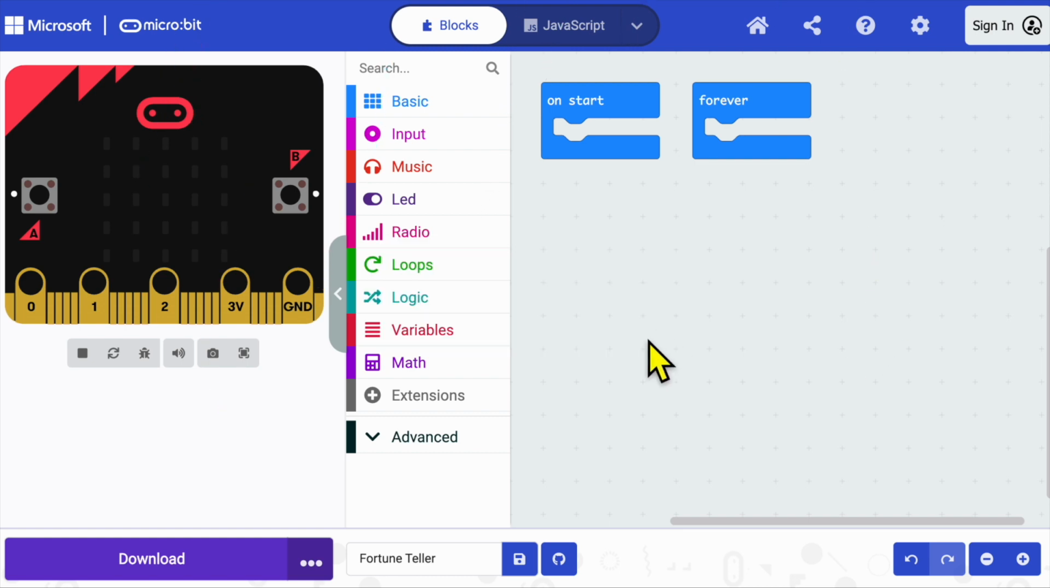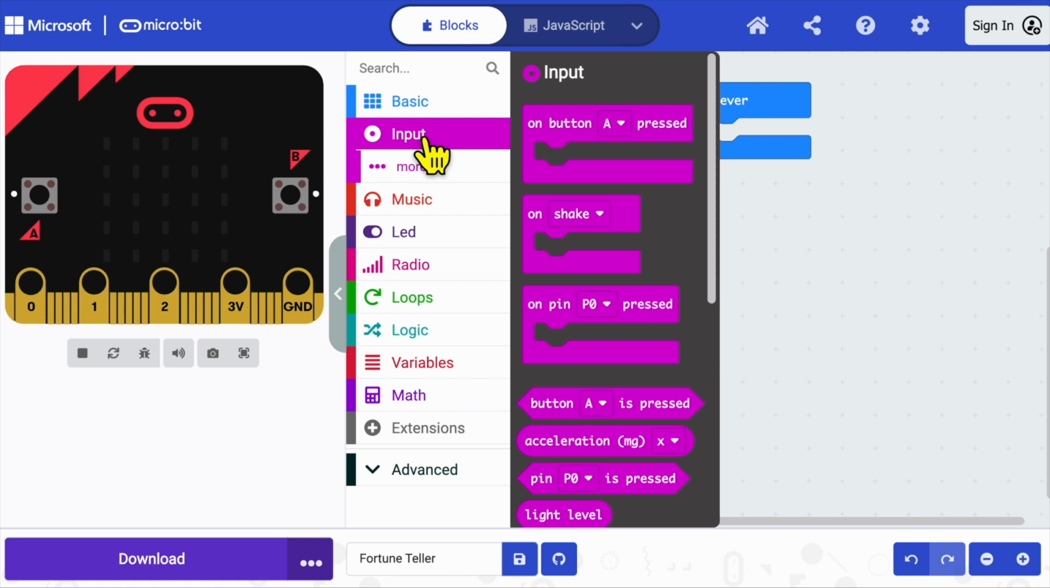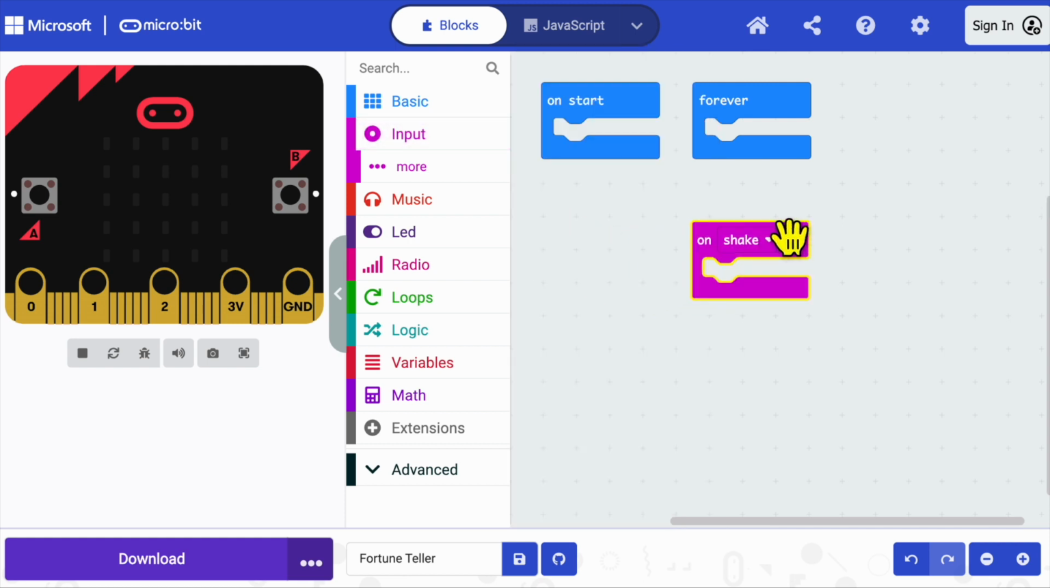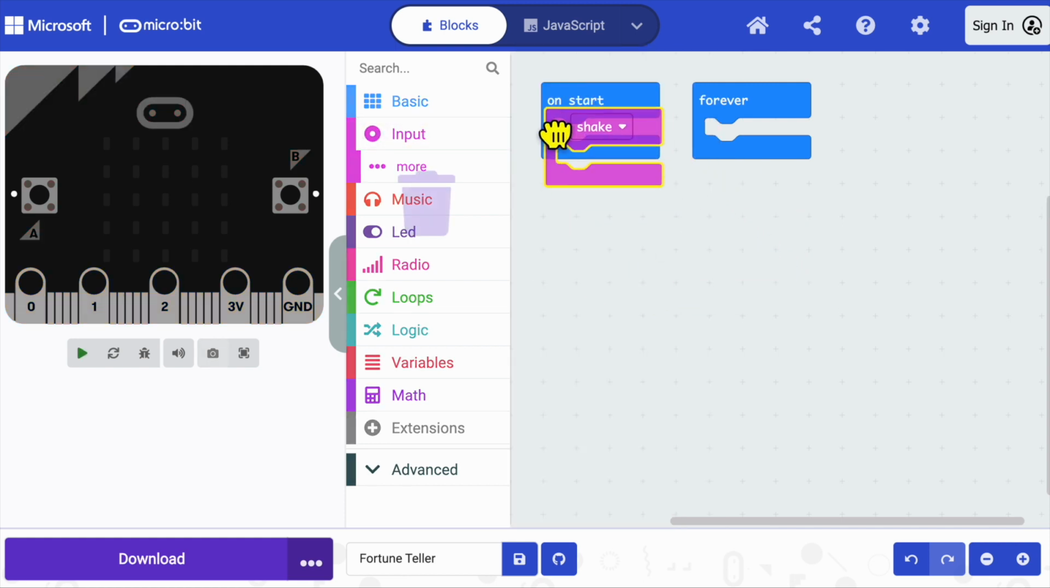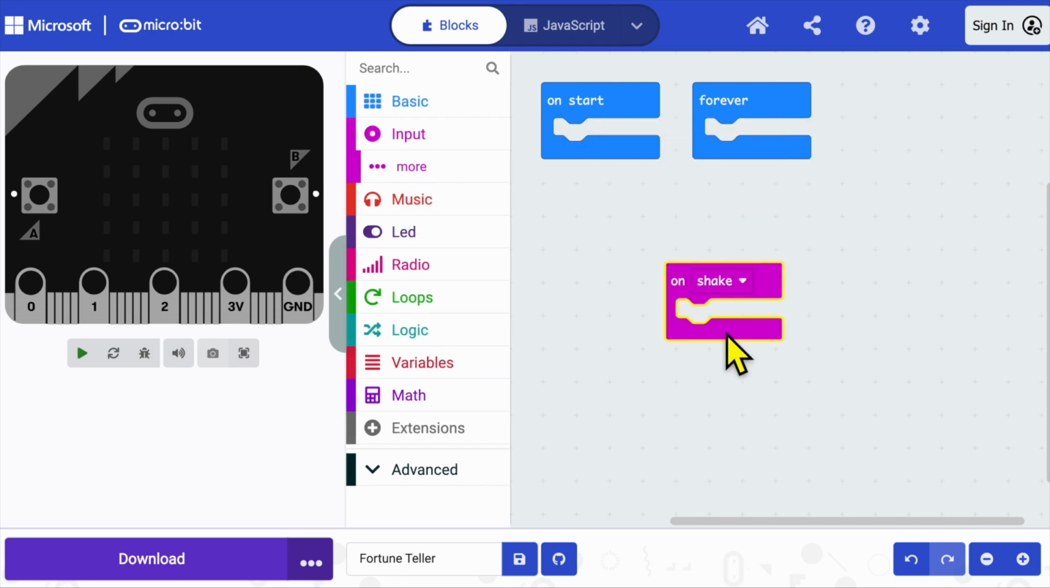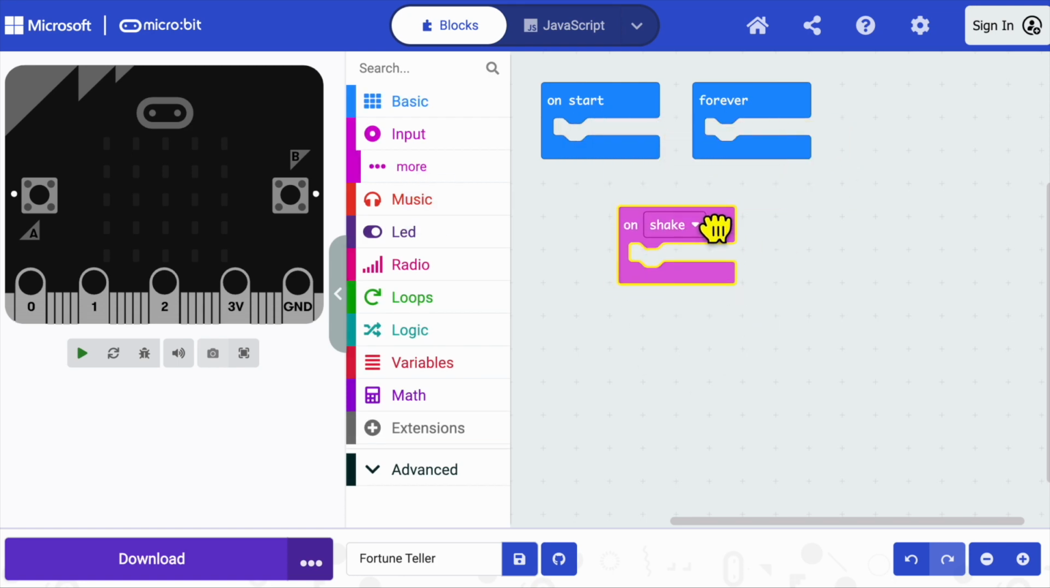Okay. So I'm going to start. I'm going to go to the input toolbox, and you'll see here we've got this button on shake. Okay, so I'm going to drag this one in. You'll notice it doesn't go inside either of these boxes. It can be by itself here.